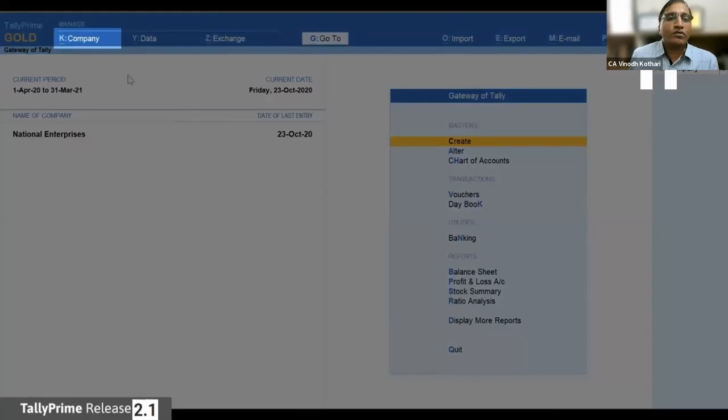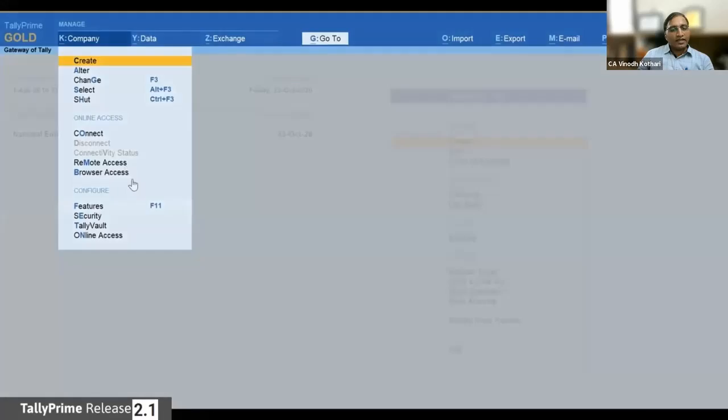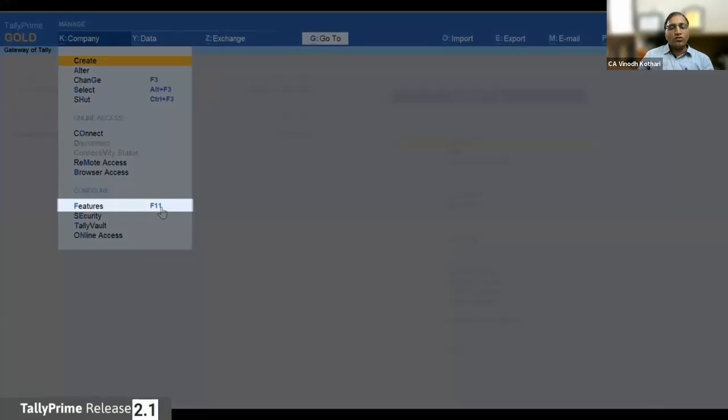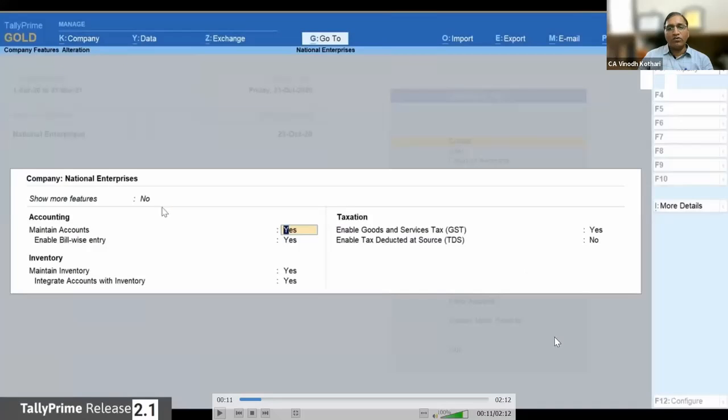So for the setup, I said F11, or you can go to the Alt K company option. In the company option, again, you have this feature option. You select the features. Once you select the feature or F11, you can see the screen, which you might have already been used for enabling GST.